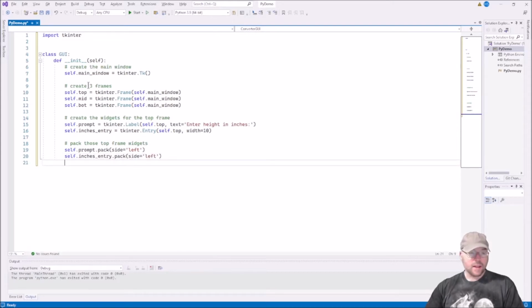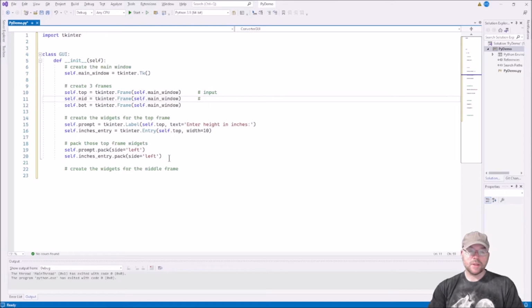Okay, so we got that. And then next up, what we have to deal with is the middle frame, which is going to be our output frame, basically. So now let's create the widgets for the middle frame. All right, so the top frame is for entry. The second frame is for, well, maybe we can say this is for input. The middle frame is going to be for output, and then the bottom frame is going to be for buttons. Okay. All right, so create the widgets for the middle frame.